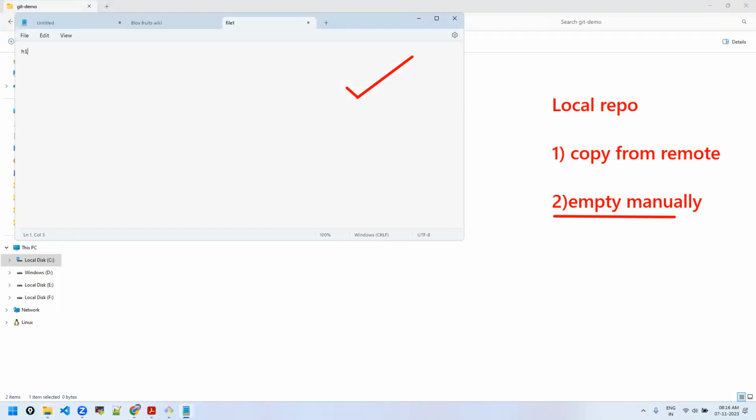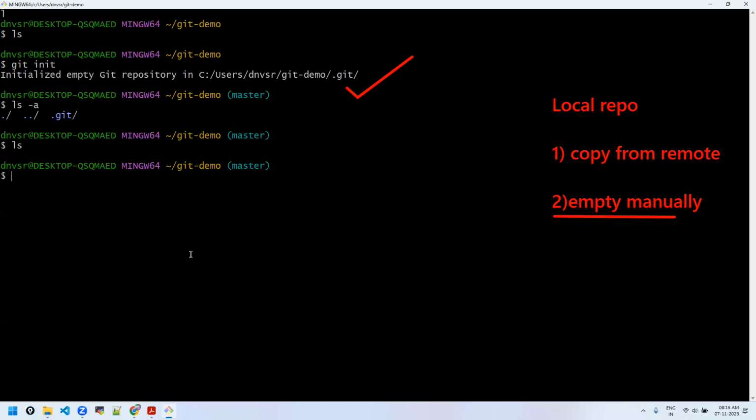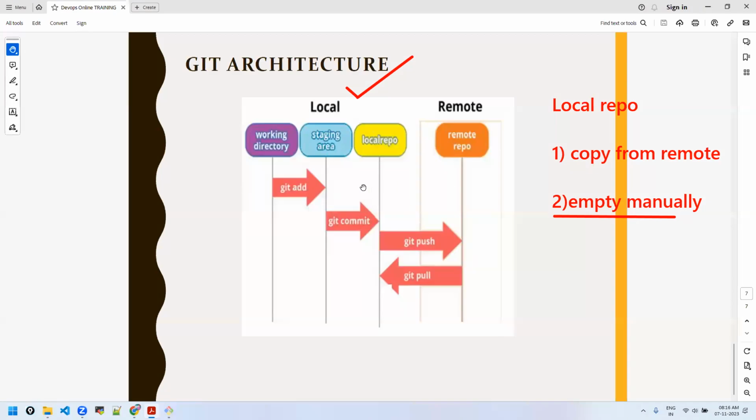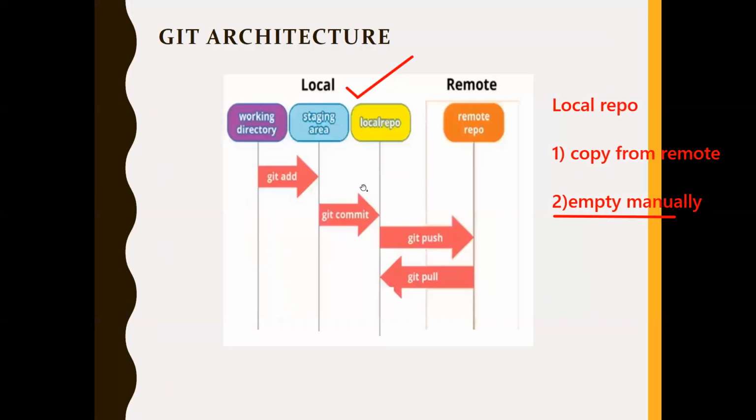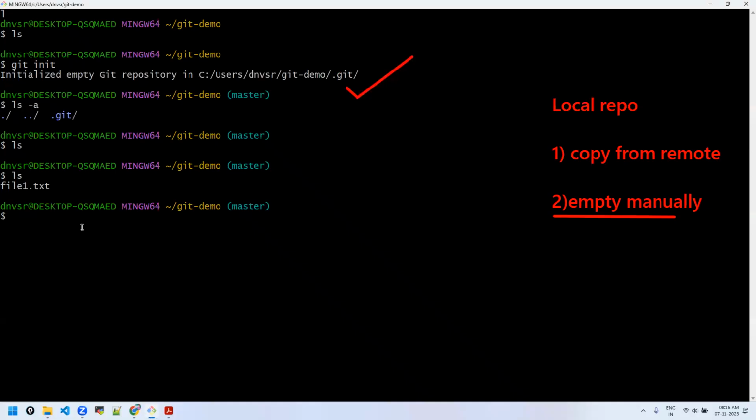Okay, I'll just put hi and save. So I just created a file. Can you tell me where is this file? Where is this file means related with the architectural diagram. This architectural diagram should be in your mind always. I just created a file. Where is this file now? Staging area? Working directory? We just created it, so where is it?